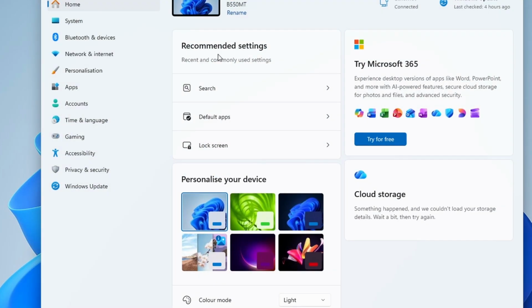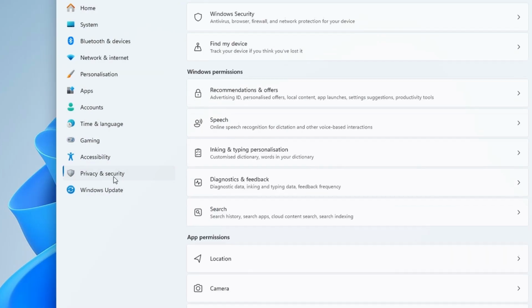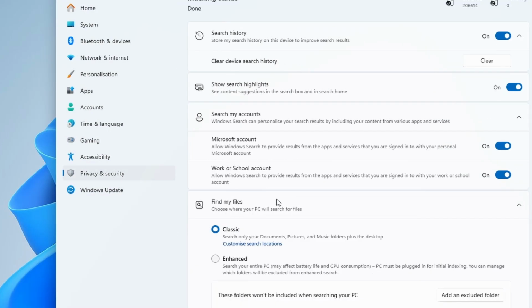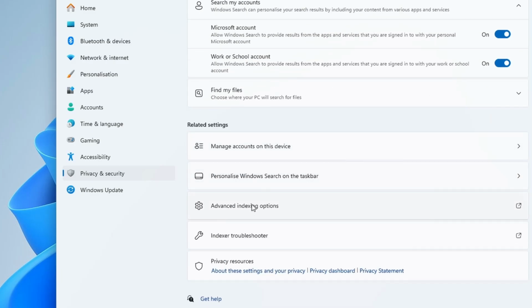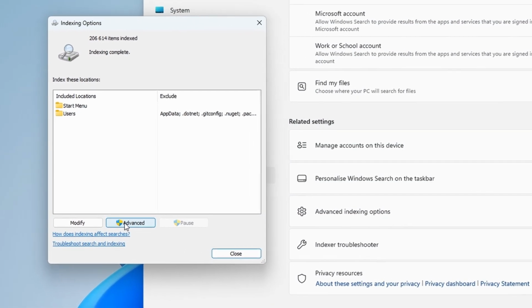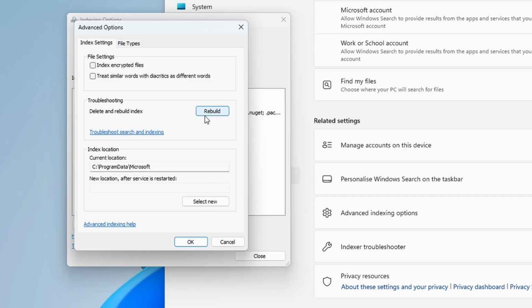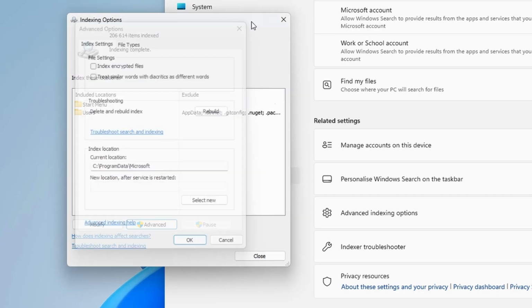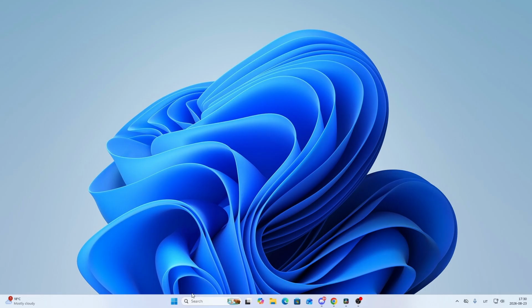If that didn't help, the search index might be broken. Go to Settings, Privacy and Security, Search, then click Advanced Indexing Options, press Advanced, and then Rebuild. This will recreate the index from scratch. It might take a few minutes.